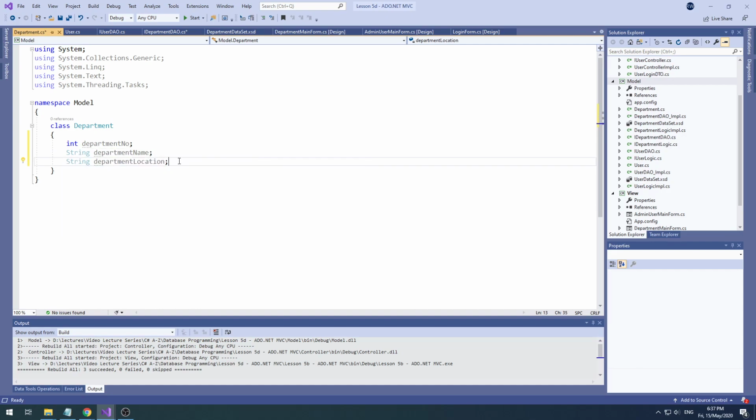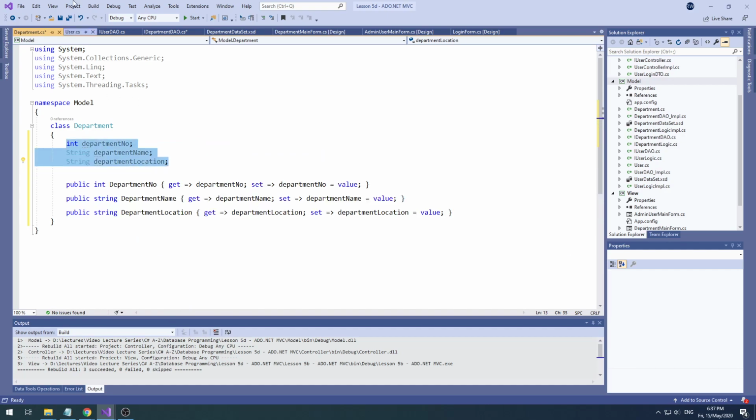Good, good. Right. Okay, cool. So string department name, department location, all good. Department number, department name, department location. Then I'm going to generate the getters and the setters. And I would like to make it a public class, because I will need it to be used by the logic class. But still both are in the same project.